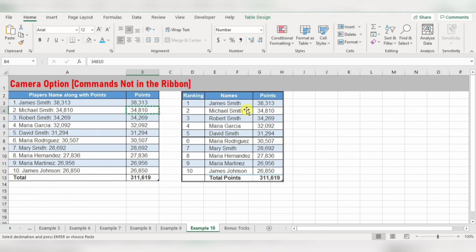Whatever formula you are linking with some other workbook, and if you are entering a formula here and want to see the result in the same sheet, you can just select the data, click this camera option, and draw it here so that the data will be near your cell, and you can enter a formula and see the result immediately.